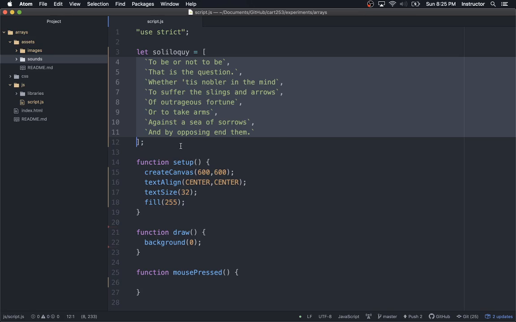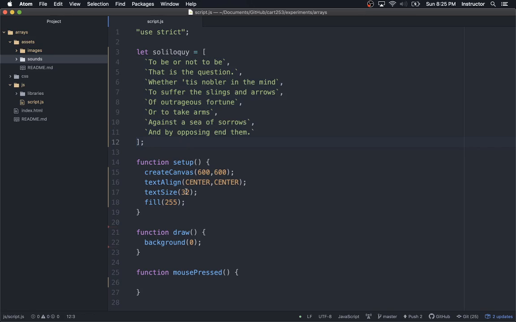So we've got a soliloquy. Now, what we want to do is display lines from this soliloquy one by one, right? To do that, you might think that what we want is a variable that's going to store the line in it, and that we would somehow change that variable to pick the next one.